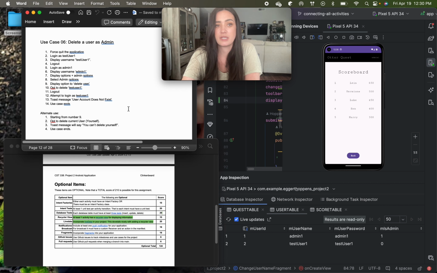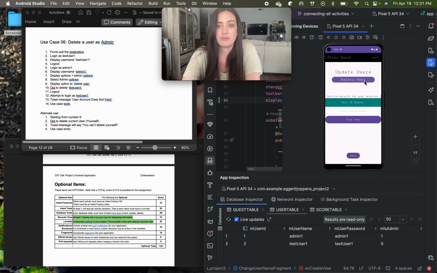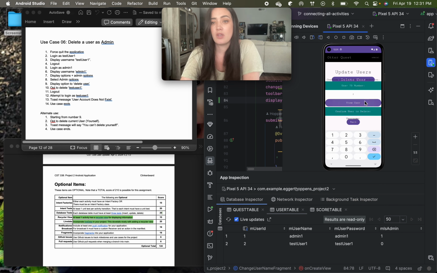For the next use case, we're going to delete a user. So we are already logged in as an admin. So we will go to the admin settings, update user accounts, and then we will attempt to delete a user. We will opt to delete test user 1, which is number 2. We will view the user.